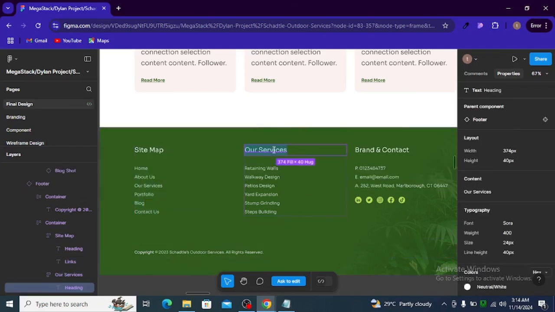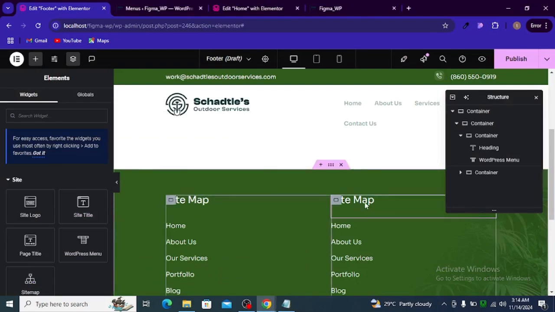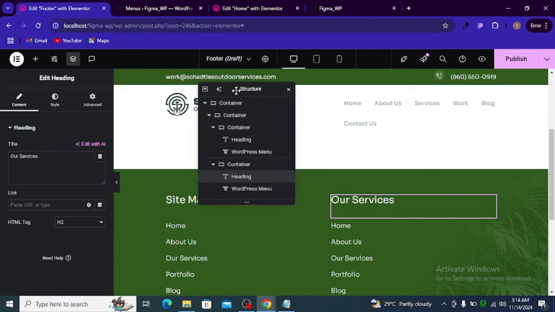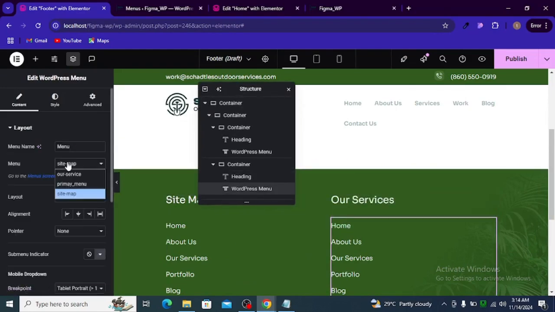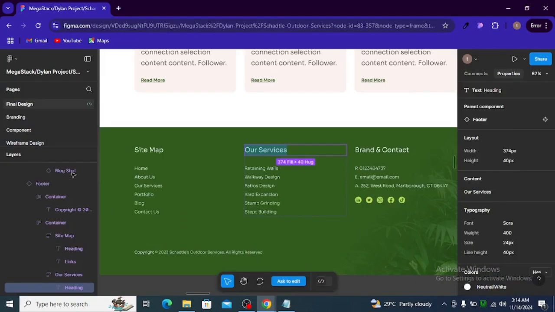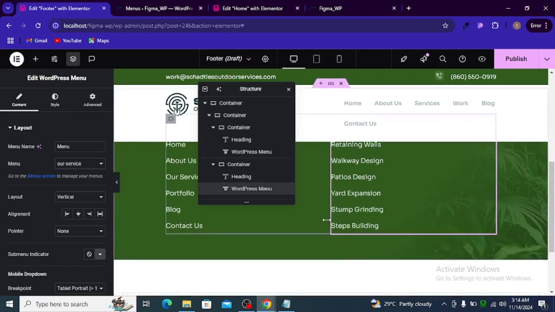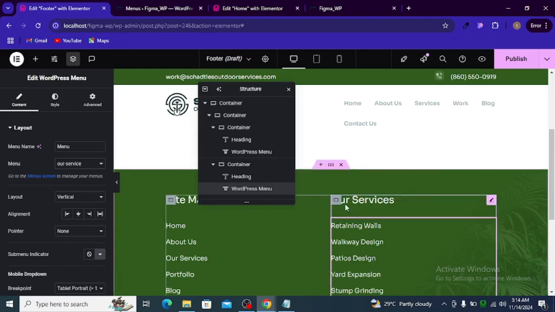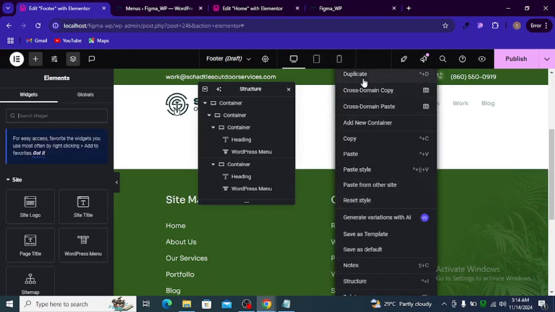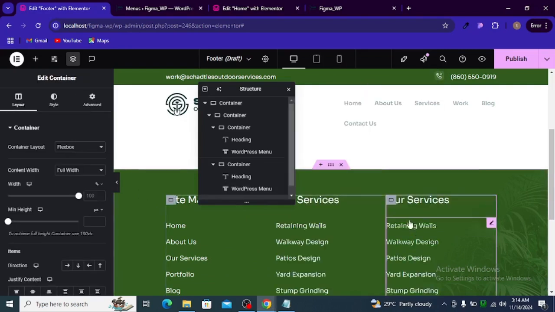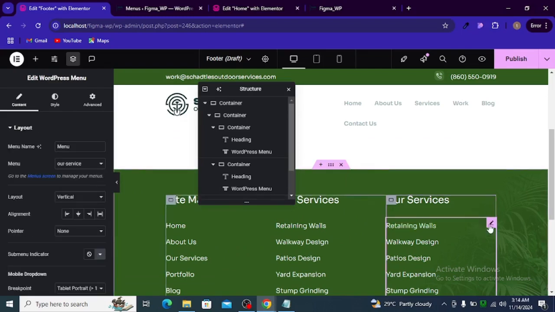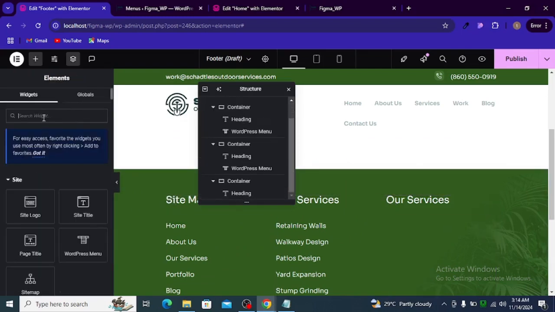So let's copy our service here. Let's remove this for now, and then let's change this one to our service. And then lastly, let's also duplicate this. So in the case of this, you are just going to delete this, and then we just add the container here.